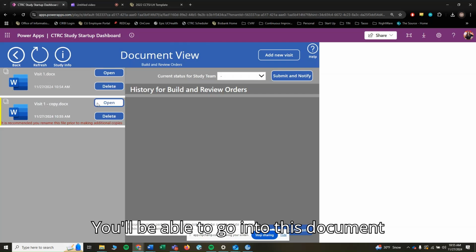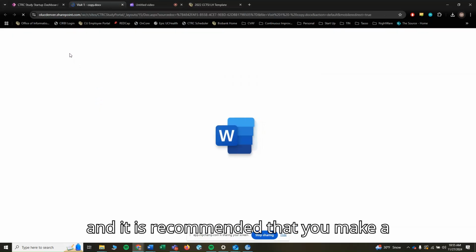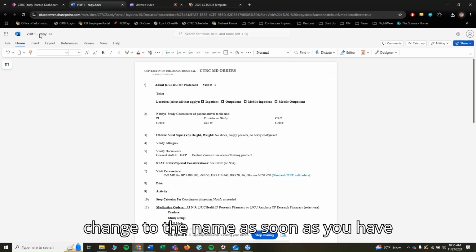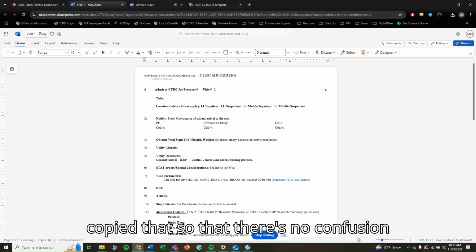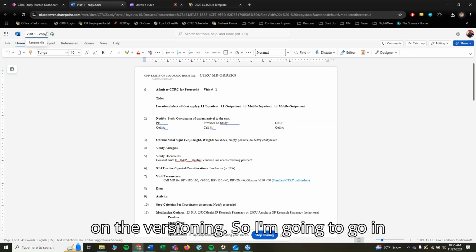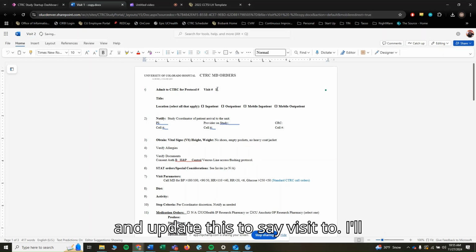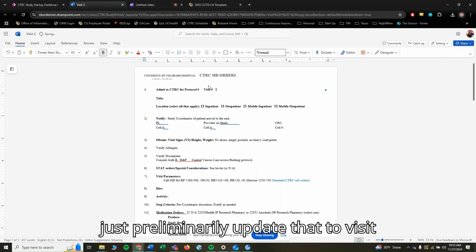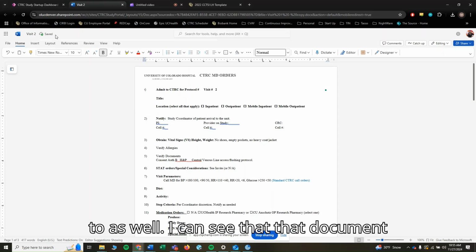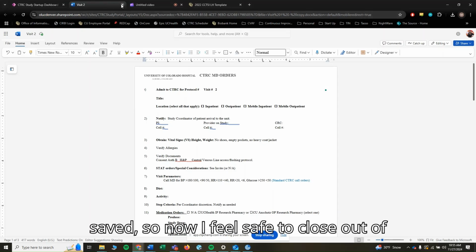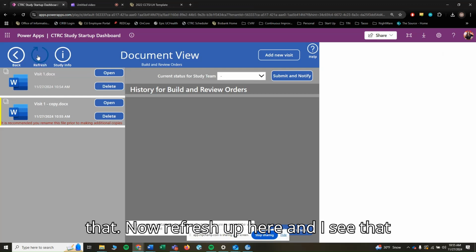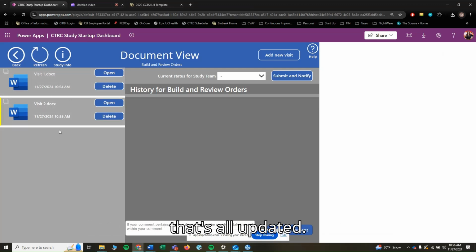You will be able to go into this document, and it is recommended that you make a change to the name as soon as you have copied that so that there's no confusion on the versioning. So I'm going to go in and update this to say visit 2. And I'll just preliminarily update that to visit 2 as well. I can see that that document's saved, so now I feel safe to close out of that. Now I'll refresh up here, and I see that that's all updated.